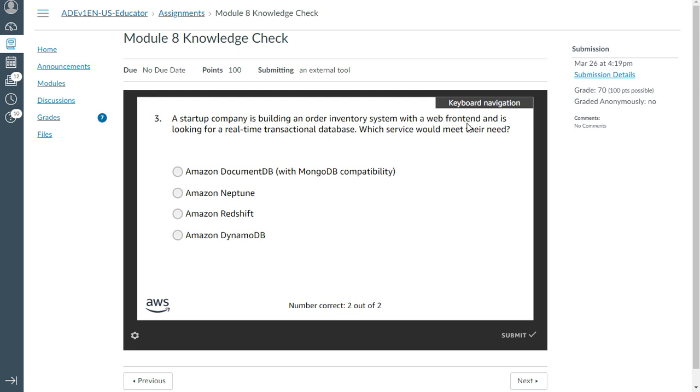Third one: a startup company is building an order inventory system for a web front end and is looking for a real-time transactional database. Which service would meet their need? It should look like DocumentDB with MongoDB compatibility. I submit this. I think it looks like DynamoDB. DynamoDB is the third one, not DocumentDB. It's DynamoDB, a transactional database.